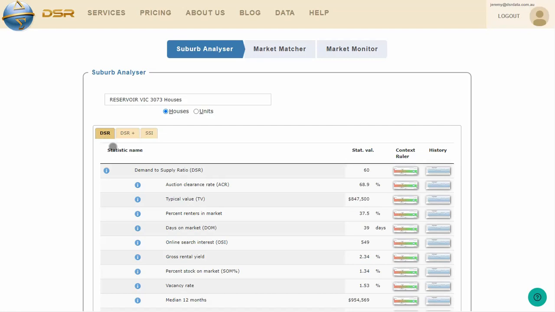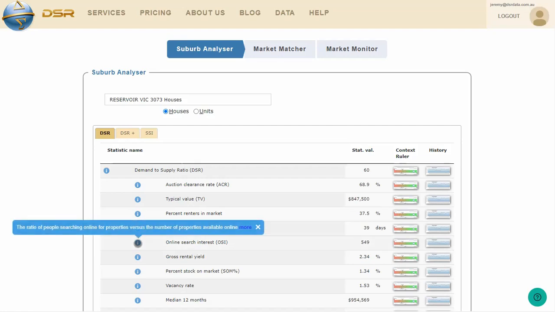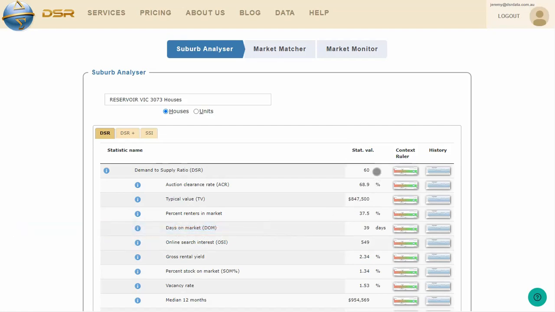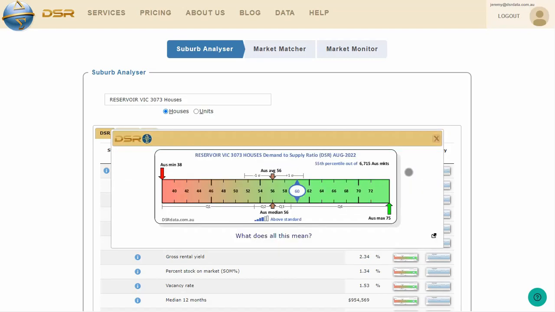Use these blue information icons to get an explanation of each metric. If it's not enough, click on the link at the end to see more. And you can see the value for each metric to the right of its name. The first row of buttons show context rulers. Context rulers help you figure out if a metric is good or bad. Green means good and red means bad.